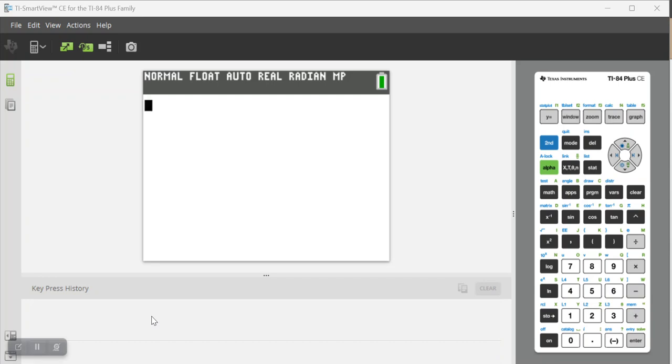Welcome to Get Your FRQ On. In this tutorial, I'm going to show you how to explore the graphical relationship between a function and its inverse.